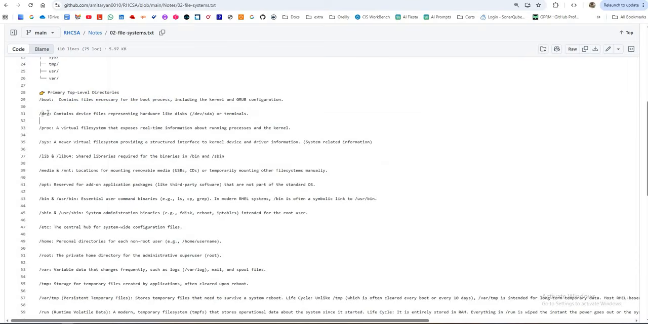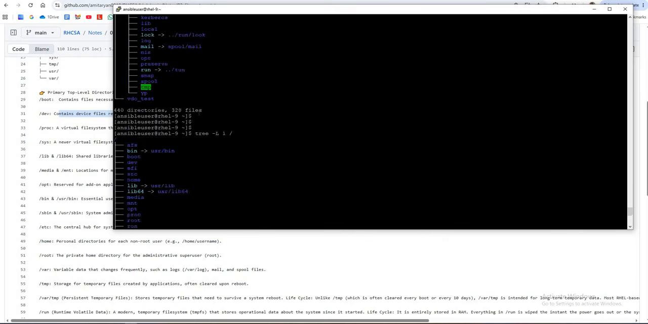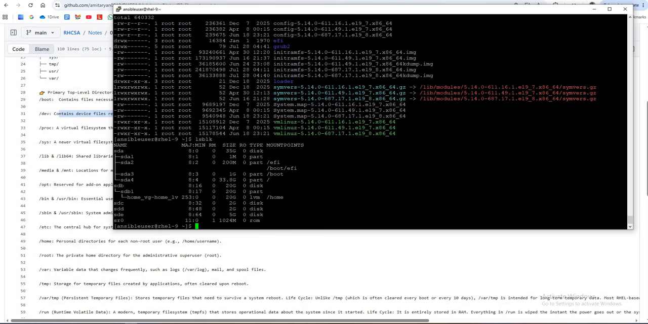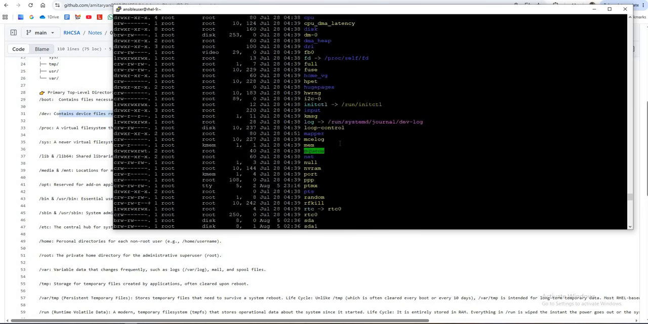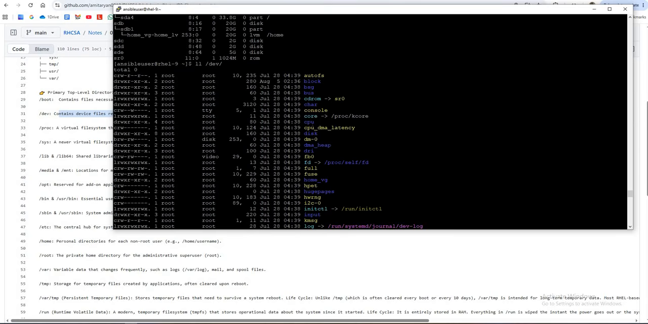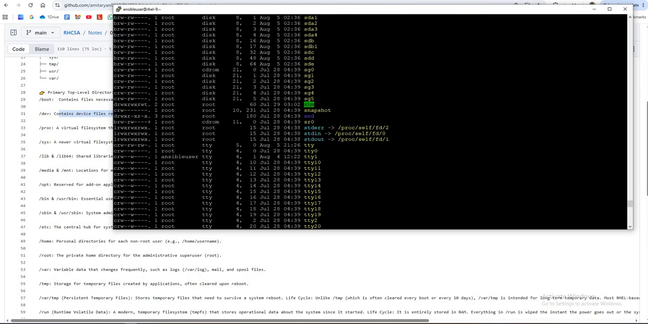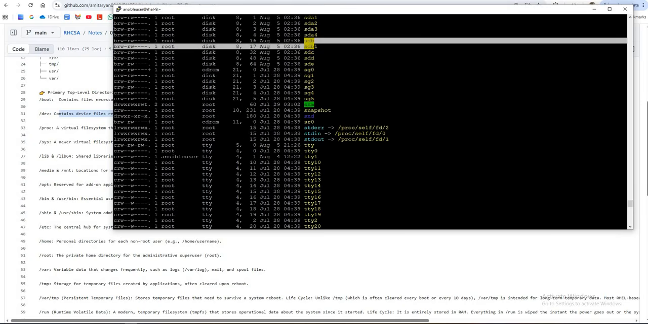Then we have the /dev directory. As the name suggests, it contains the device files representing devices, like /dev/sda, right? We just saw the lsblk command, and you can see it shows sda. Where it is sitting, if you go there, you can see all these files are sitting here: dev disk, and all these sda, sdb1, sdb2, whatever disk you attach comes under this.